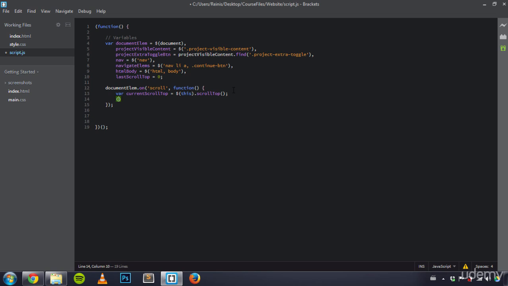Then we will have this little condition, and it will check if currentScrollTop is greater than lastScrollTop. If it is true, then target nav, and we're going to add that class that we created in our CSS, which is called hidden. Else, if it is not, then we're going to remove this class. Remove the class. Name of the class is hidden. Save it, and lastly we'll set lastScrollTop equal to currentScrollTop.